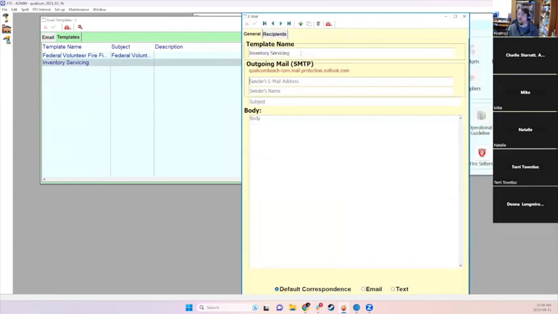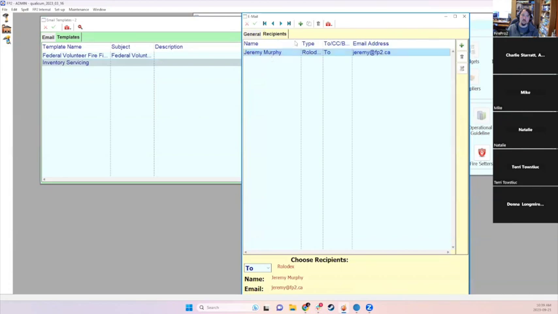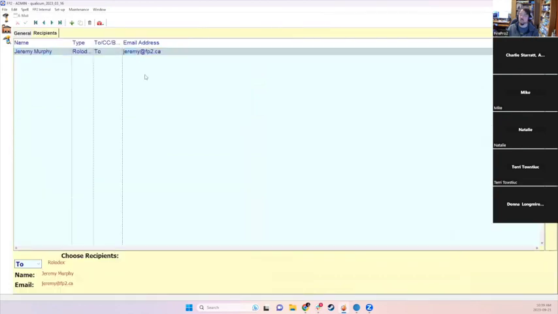Often you're going to have several different templates for inventory servicing, potentially one for different stations. Potentially, you might have different templates for different groups of people who are responsible for different classes of inventory item within the department. One, truck captains, for example. But what you need to do is give it a name that makes it recognizable. And then on the recipients tab, you can identify as many different recipients for this as you want.